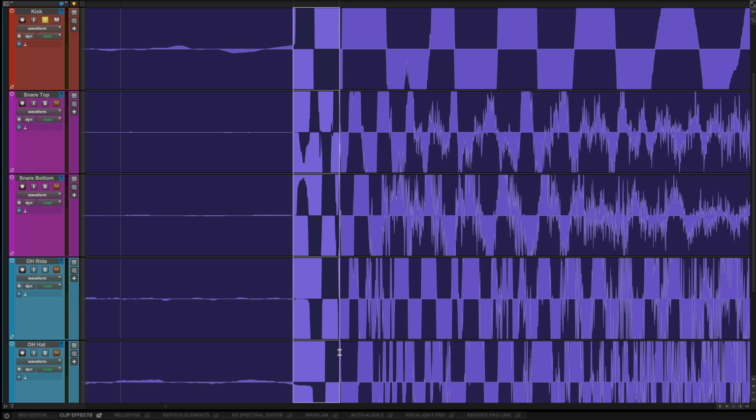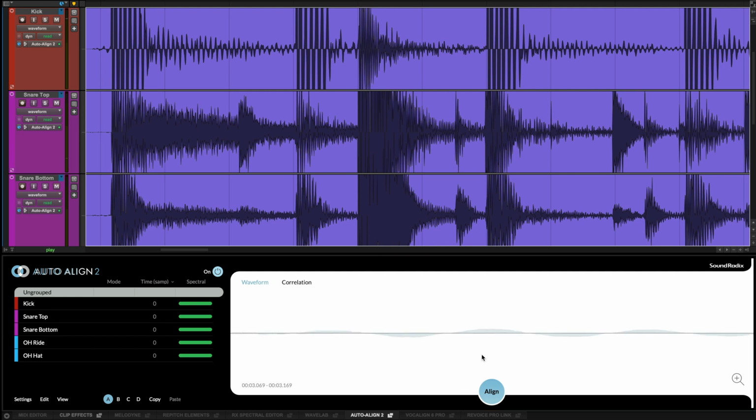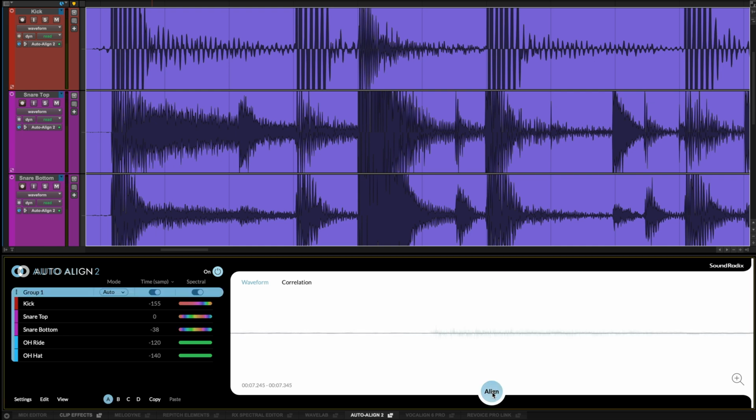Now, if we look at the kick, snare, and overheads, we can see that they all have significant time differences. Let's auto-align our tracks. We see there's a good amount of sample shifting so that everything aligns with the snare top. There's also some good spectral adjustment.